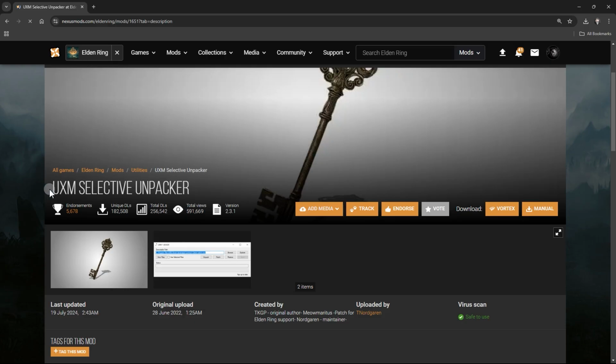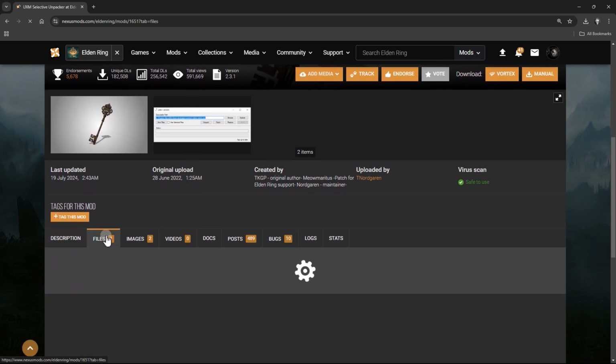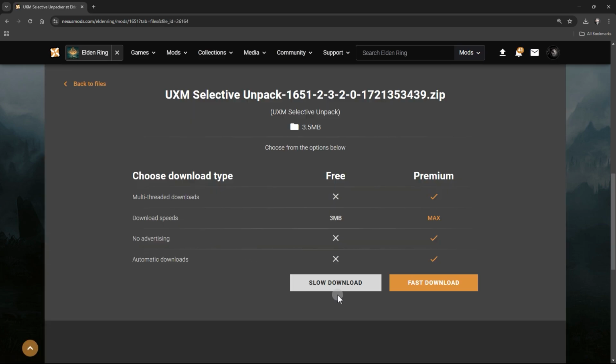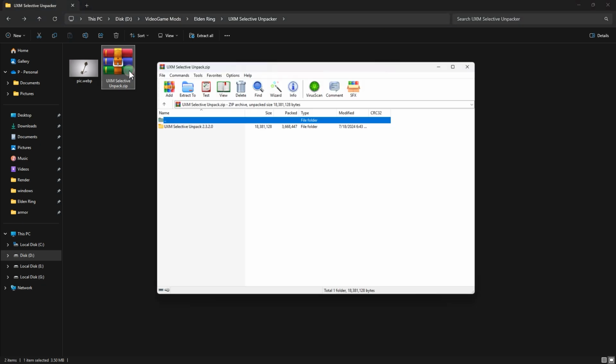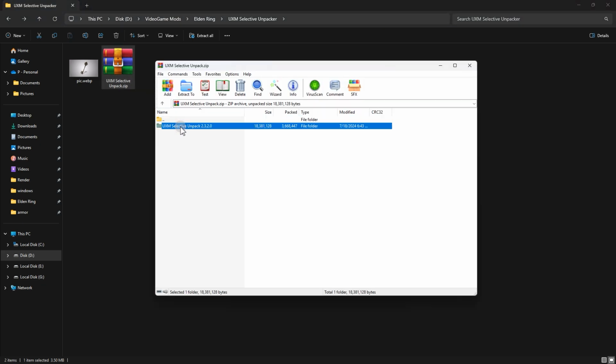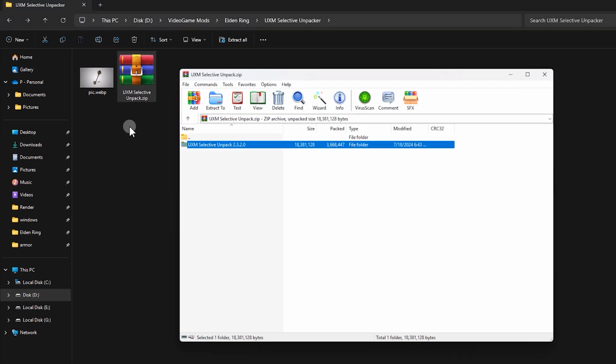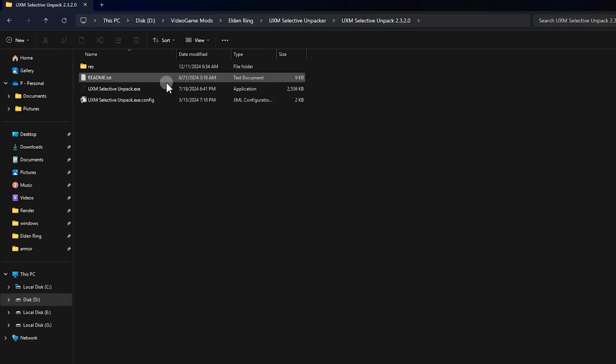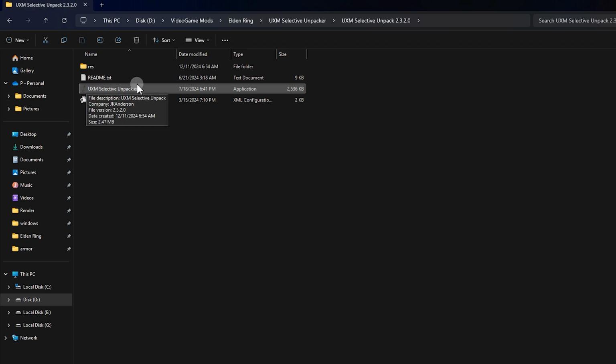Next, let's get ready to install the mods. First, download this file, UXM Selective Unpacker. It's available on Nexus and I put the link in the video description. Now, open the downloaded file with WinRAR or 7-Zip and extract this folder inside it wherever you like. After that, open it and inside it, run this file.